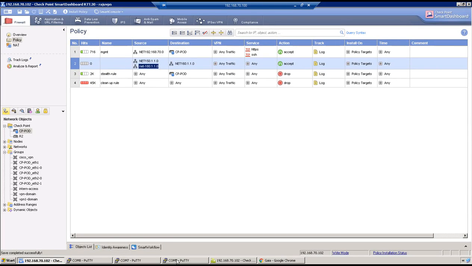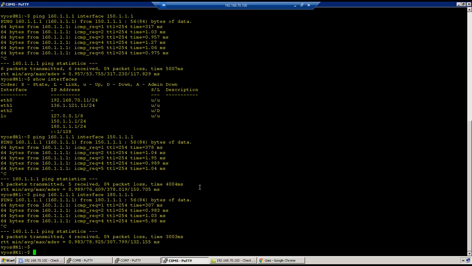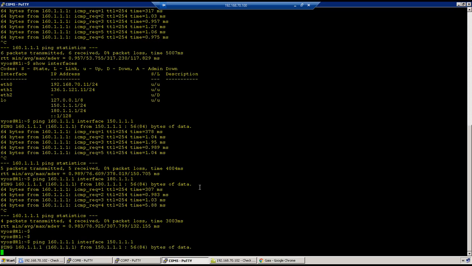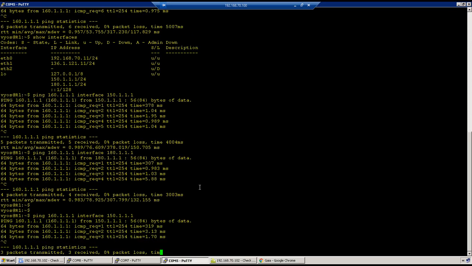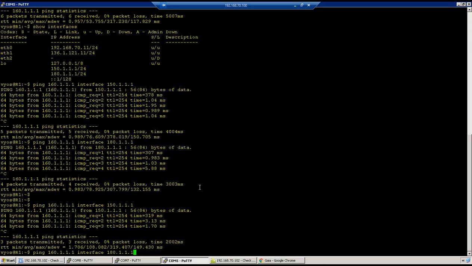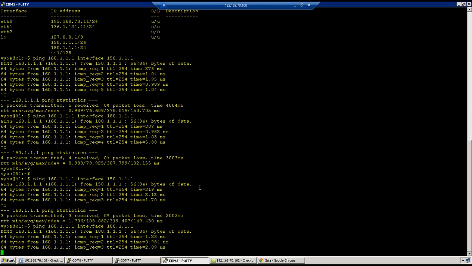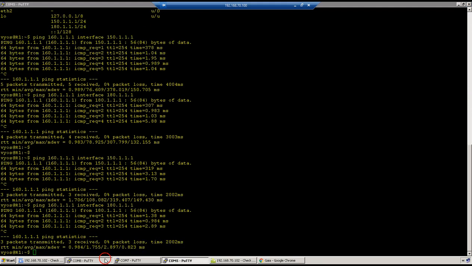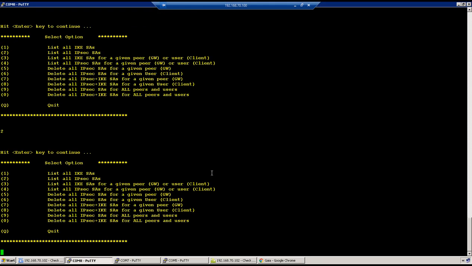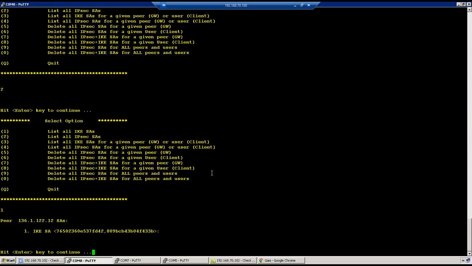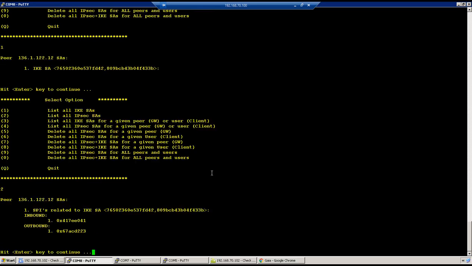Okay, go to R1, initiate traffic from 150.1.1.1. I can reach. Initiate traffic from 180. I can reach, probably, yes. Go to the firewall. In phase 1 we have one SA, and in phase 2 again we have just a single pair of SAs. Let's verify this in the logs.